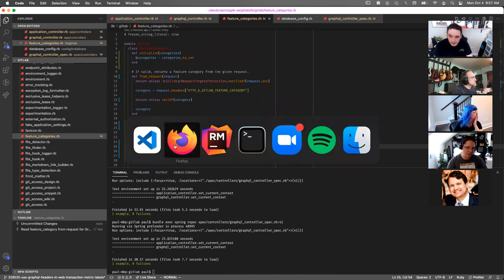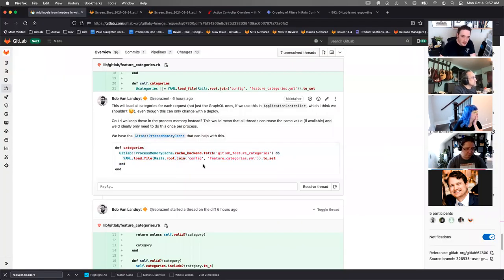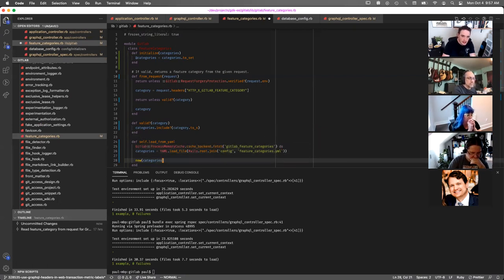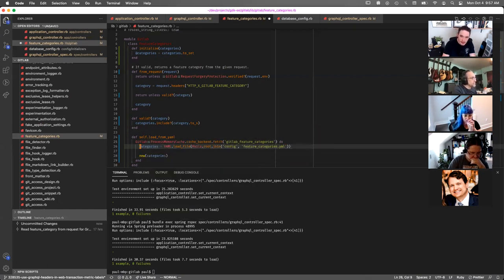Here's a crazy idea. Could we use this to wrap that? That's just a crazy idea. I need to understand what process memory cache actually does. Yeah, I don't know that that's necessary.